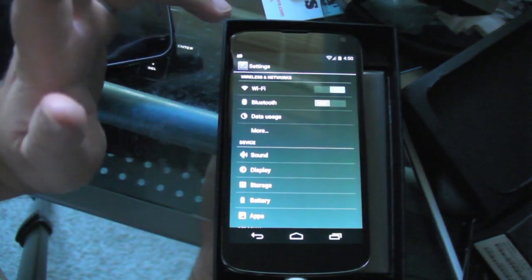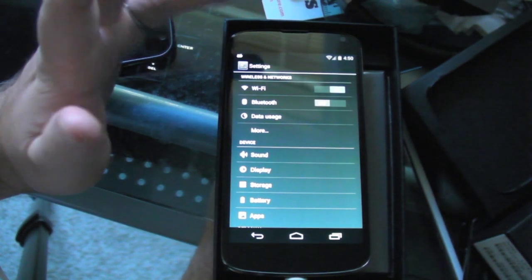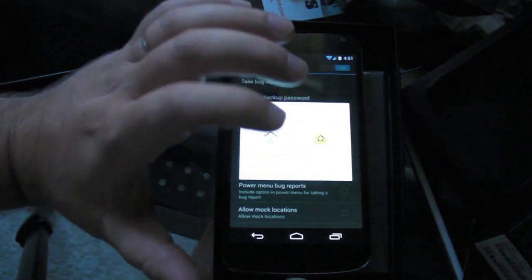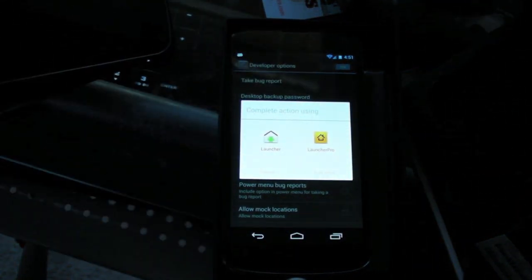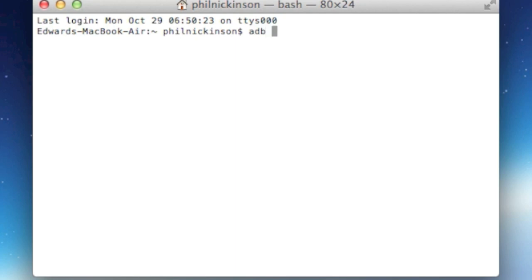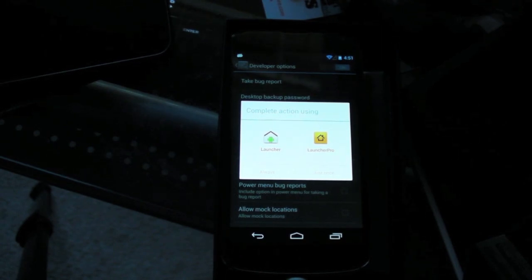Now, before I show you how to unlock this, and you unlock it like any other Nexus, I'm going to walk you through it. So USB debugging is turned on. Now we need to reboot to the bootloader, so I'm going to just type it in because I'm lazy. ADB reboot bootloader, and the phone should reboot itself here.